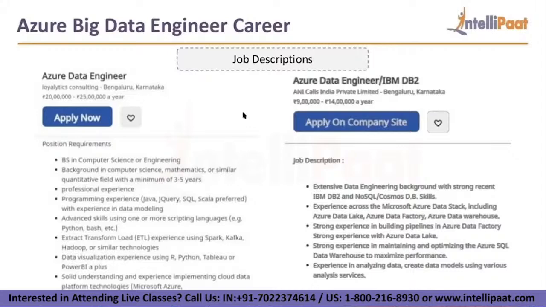Is a BSc in computer science engineering mandatory? No, this is not mandatory. This is just the basic job description. Every company has its own job description. That is just a basic job description from a company's portal. This is not all jobs. That depends on the job descriptions.